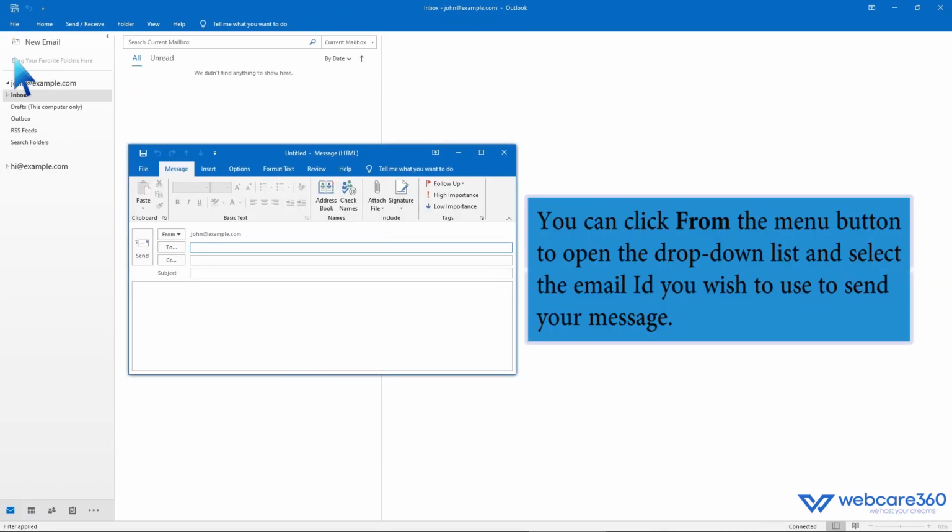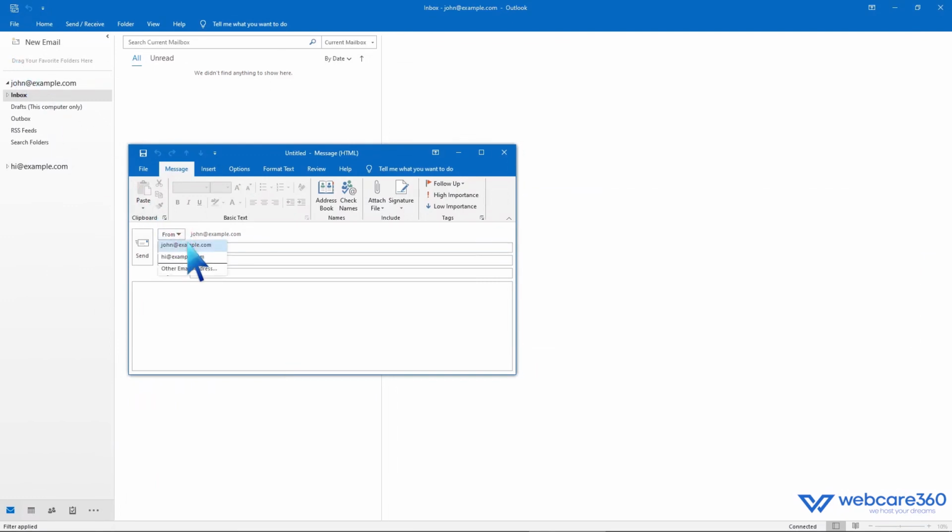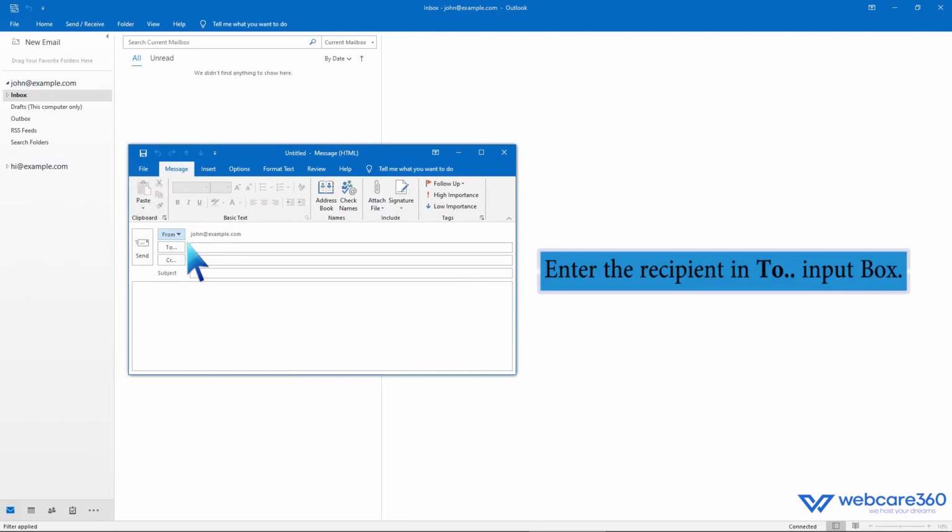You can click the From menu button to open the drop-down list and select the email ID you wish to use to send your message. Enter the recipient into the input box.